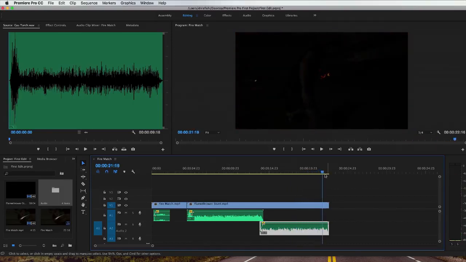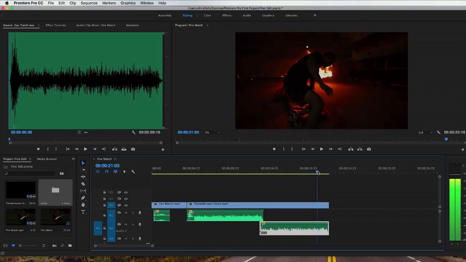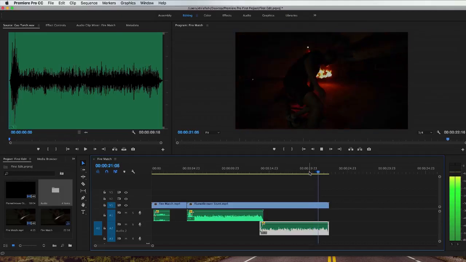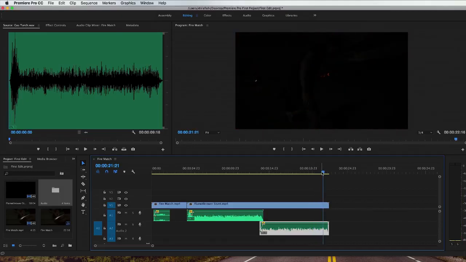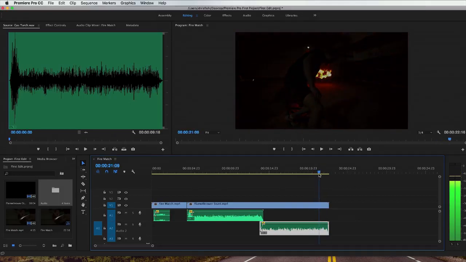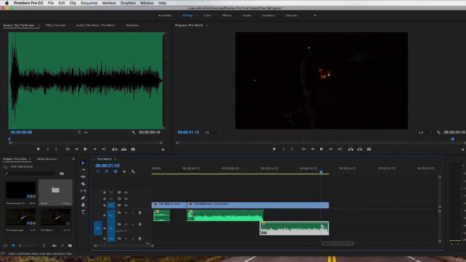So now we just have to synchronize the video with the audio. Try to look where the flamethrower actually ends, and that's where your audio should end as well. We're gonna play it one more time, and we're gonna try to find the exact moment where you don't really see the fire anymore. I think it's just about here, right here. So we're gonna hold Command on the keyboard and click where you want the audio to end.